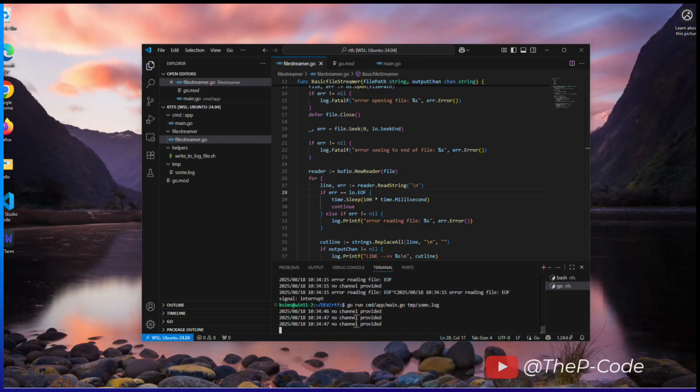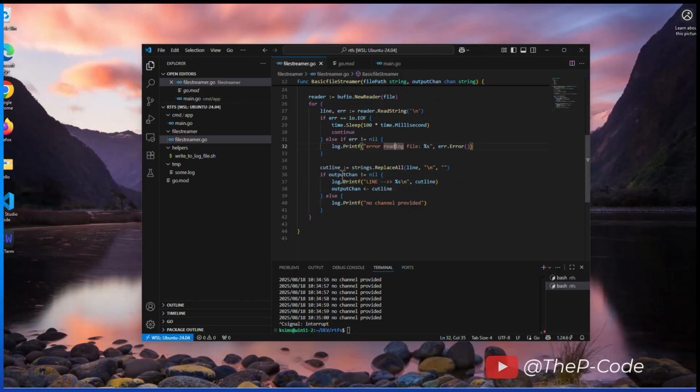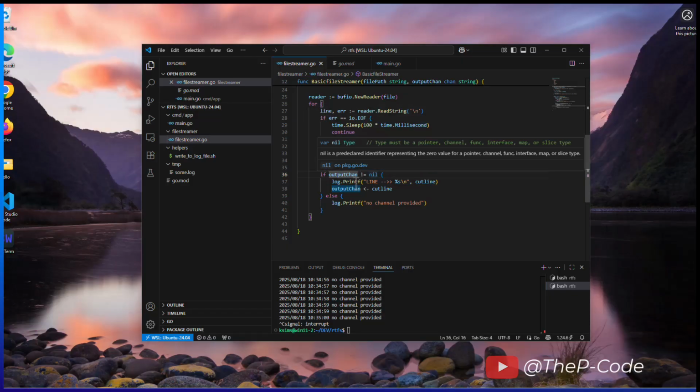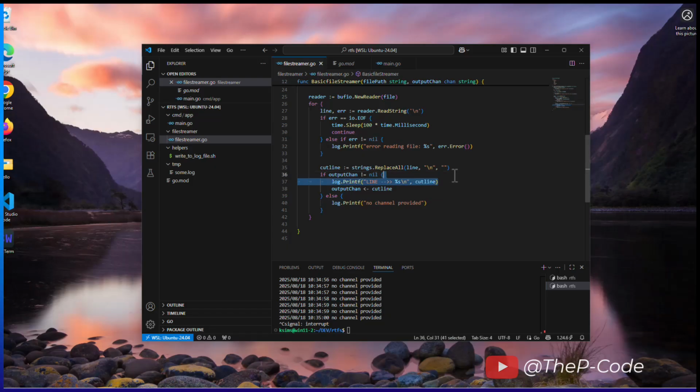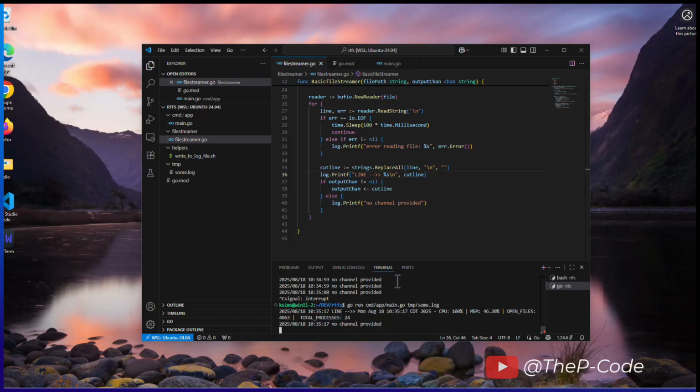So now we just see no channel provided. We should actually see the log entry from the file, so let's troubleshoot that as well. Here, if the output channel is not equal nil, we do this. Oh, we put it inside of there. We just need to have it here so we can see what's coming in.